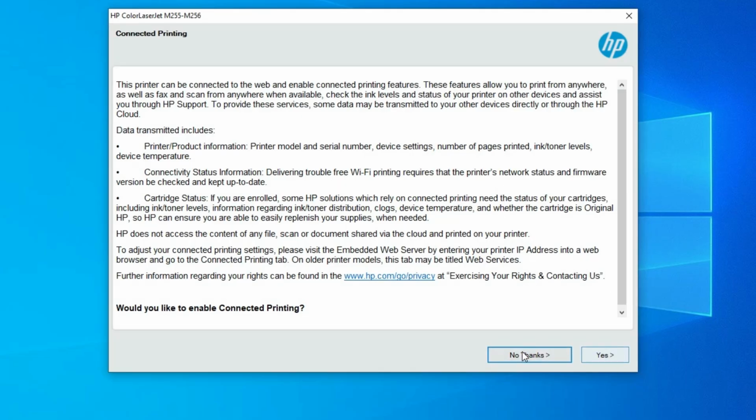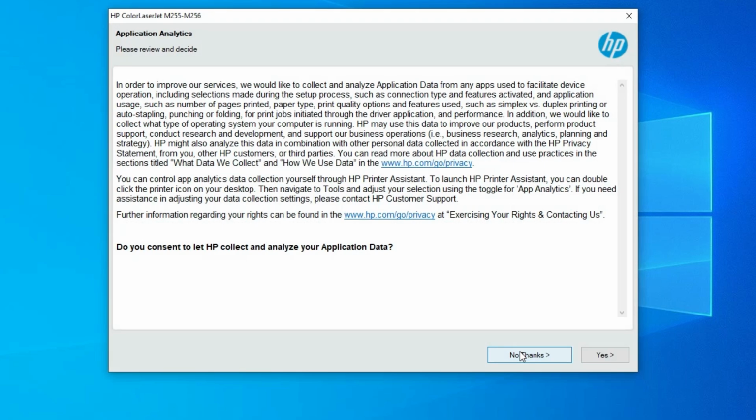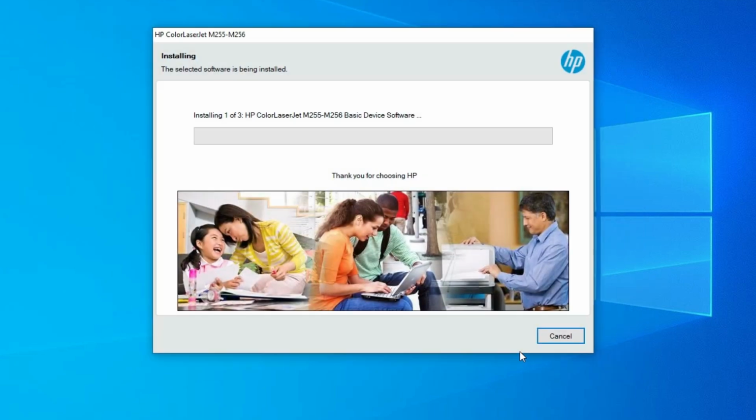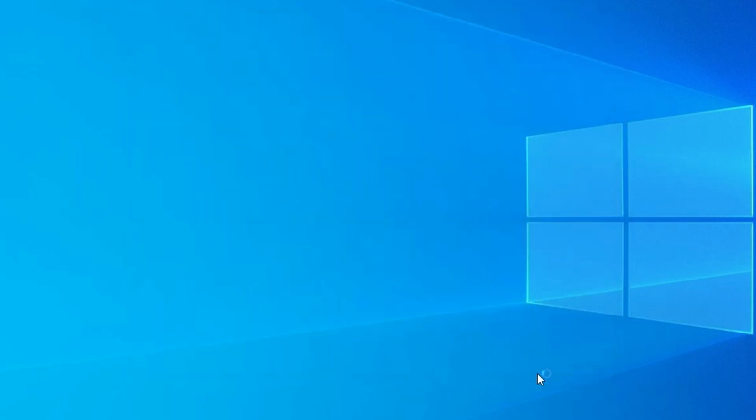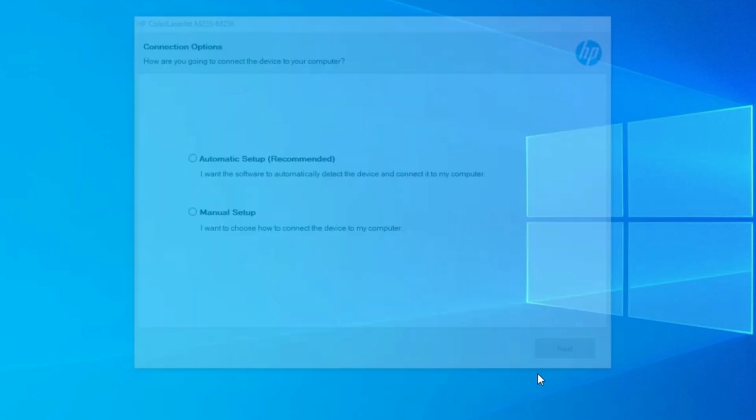Here we find no thanks or yes options. I click on no thanks; you can click on yes also. Our software driver is installing first, then software and many other things install on our PC or laptop. Wait for a few minutes to properly install all these things. As soon as they are installed, it goes to the next step.